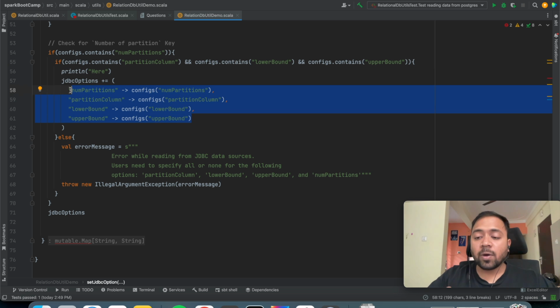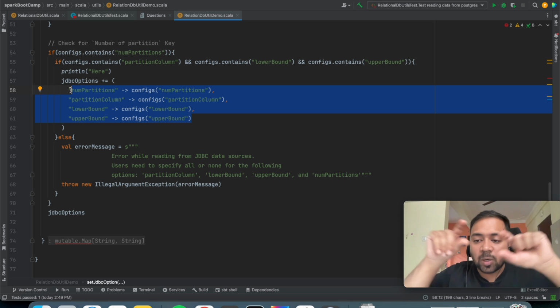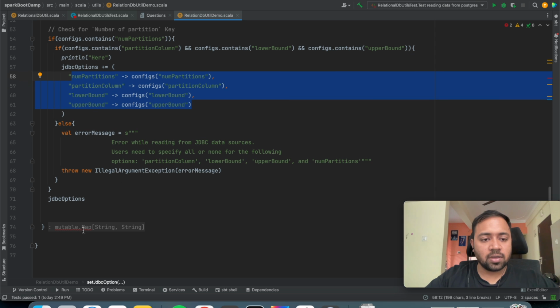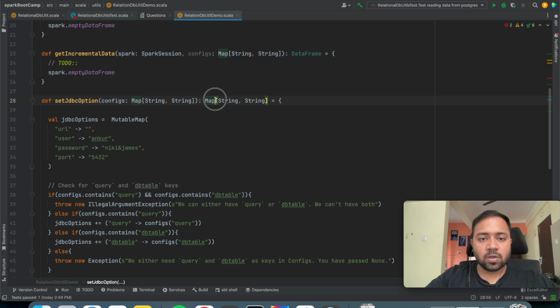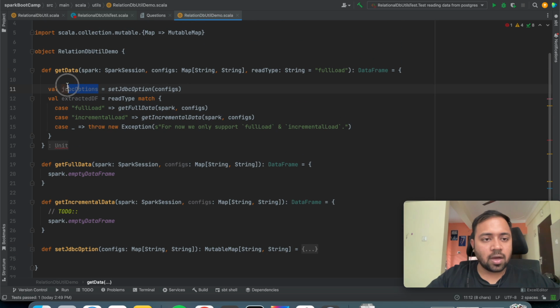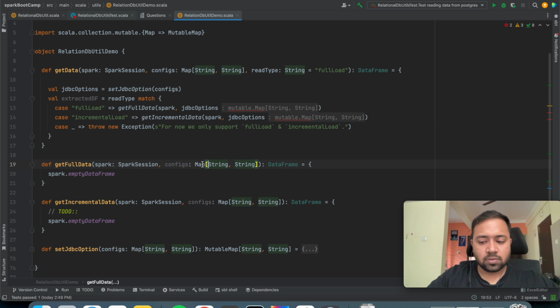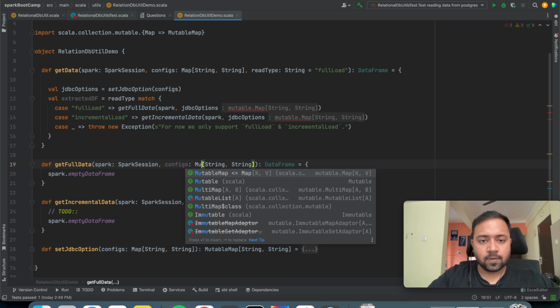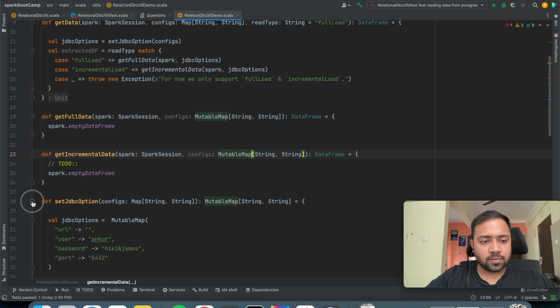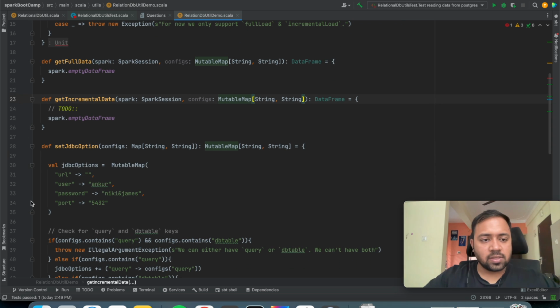Cool. And how is it going to benefit me? It will create multiple select queries with the where clause. Okay, and I'm just sending one particular thing. Okay, it is saying something wrong because I'm returning a mutable map. Cool. So this is the set JDBC connections. Now I don't need this, I will be sending this itself. Okay, and mutable map, perfect, and this is done.